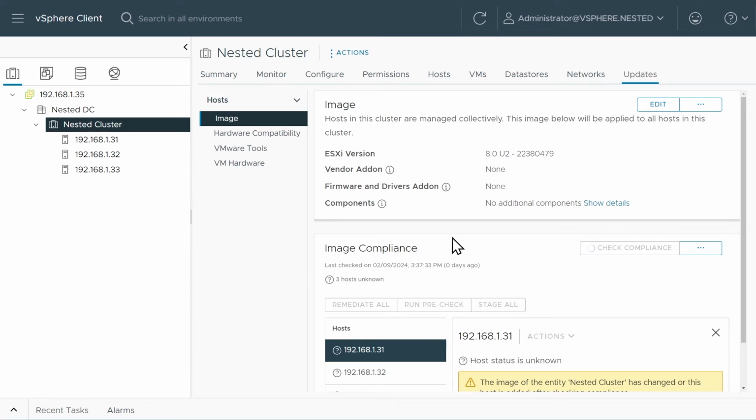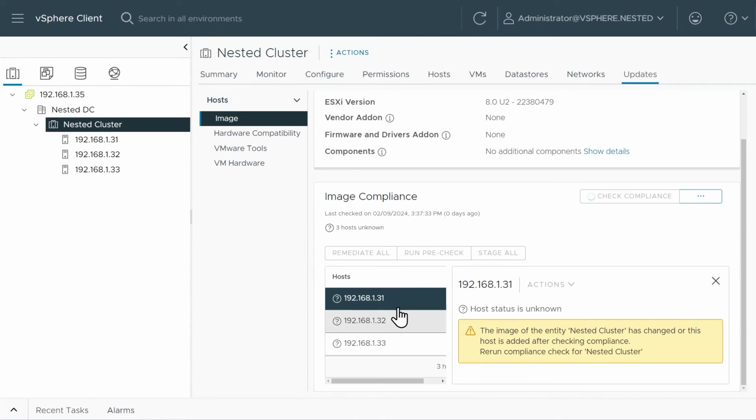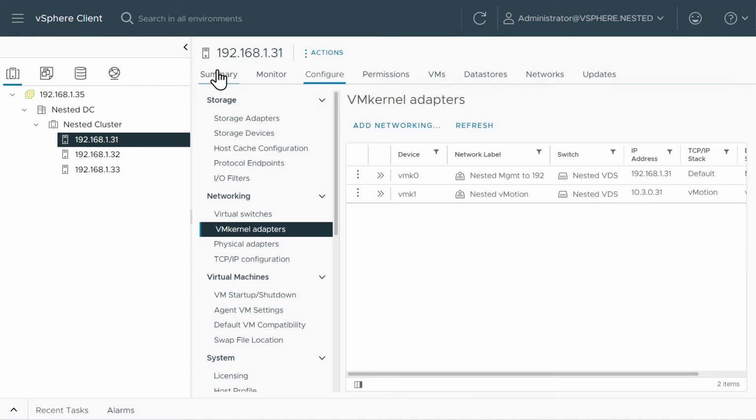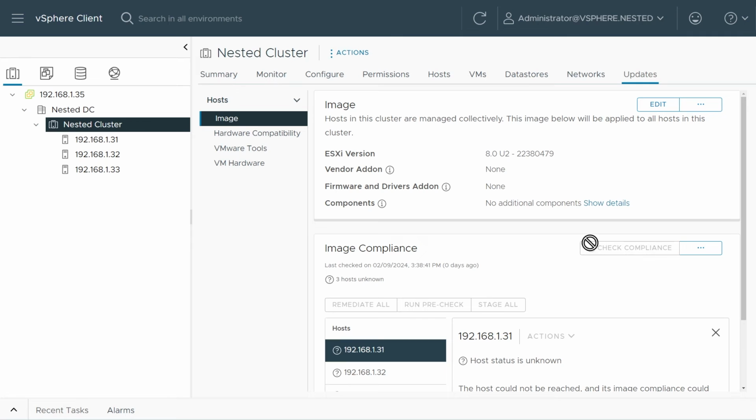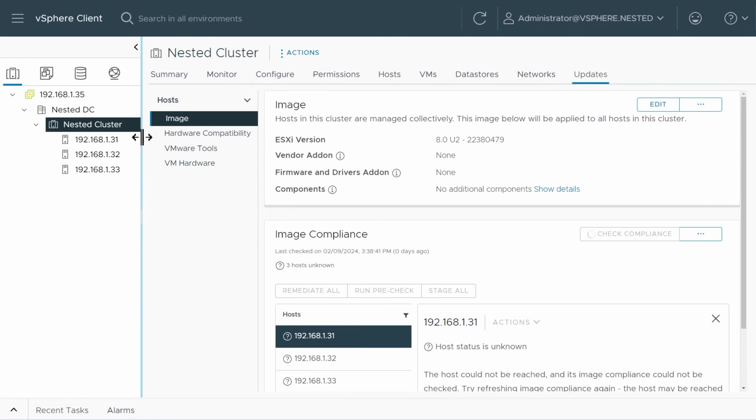In the background, it's running a compliance check, and when it's done, it's going to come back and say all three of these hosts don't match up, and they're not compliant, because they're running an older version of the hypervisor. So this is 8.0U2 2238. And if we look at one of the hosts here and go to the Summary tab, it's running an older version of an 8.0.1 flavor. That compliance check is still running, and when it's done, we'll go ahead and do an update or two.